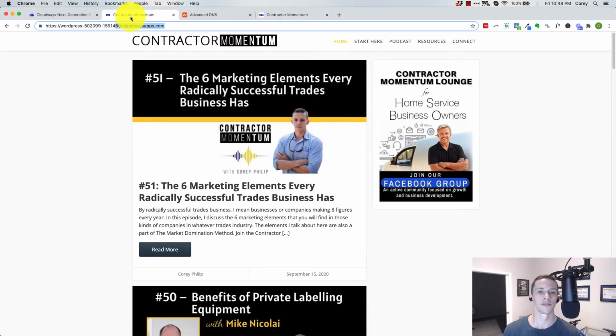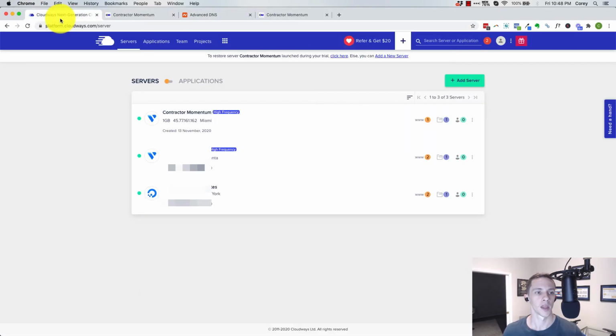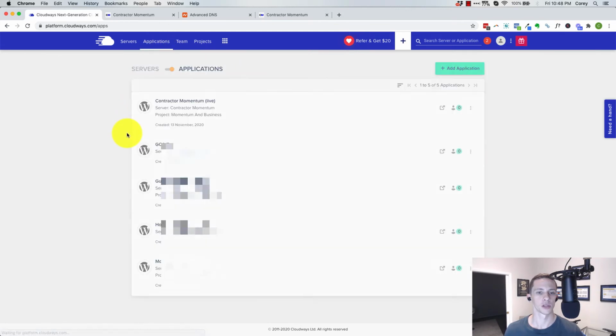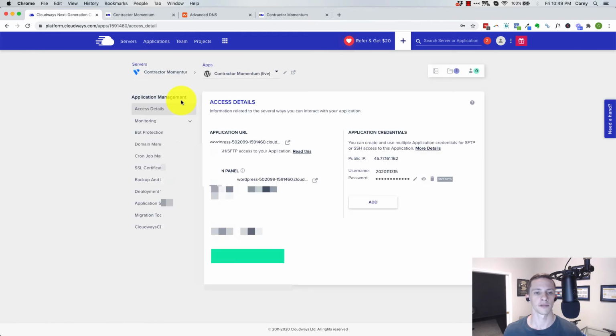Everything was good. The final steps that we need to do here are switching our domain names over. We can do that easily in Cloudways, and then we'll have to go into our DNS and edit that. And then finally applying the SSL. So let's jump right into it. We go into Cloudways here. We're going to select the server that we created. And actually that might not have been the best way of doing it. We can select applications up here from the top and find the contractor momentum live.